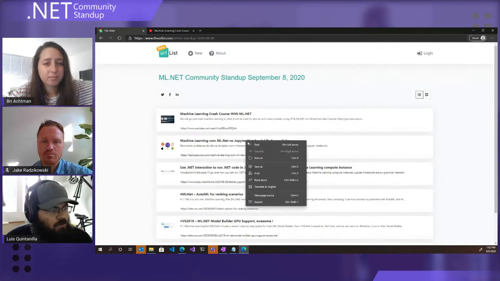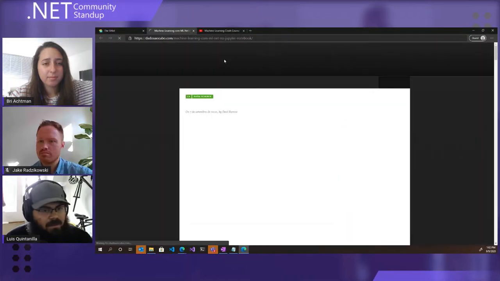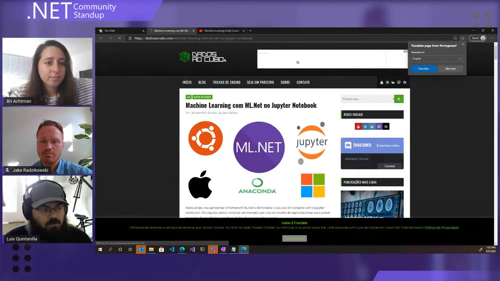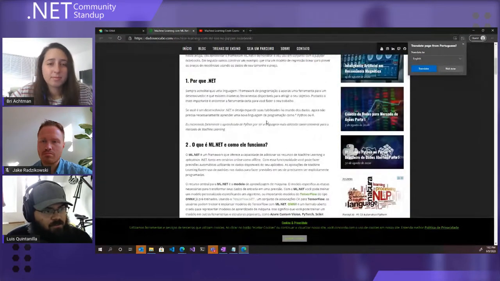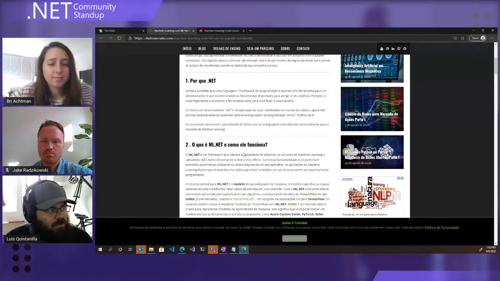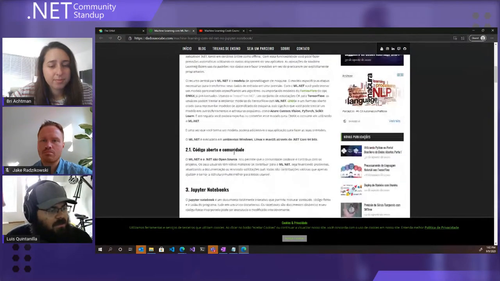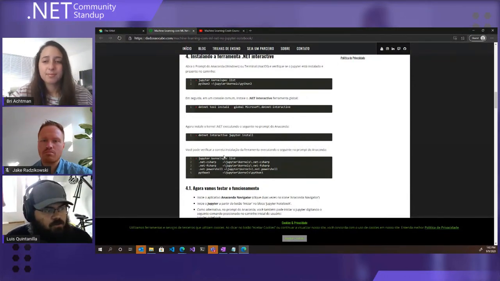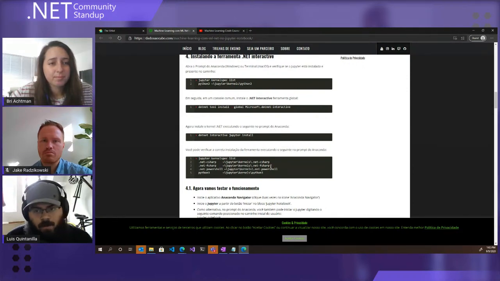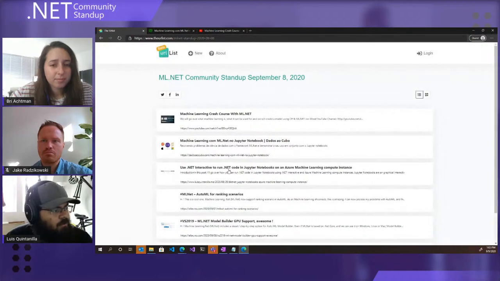We also have, and it's really nice to see our international users, this guide on how you can use ML.NET with Jupyter Notebooks. This is in Portuguese, so our Portuguese-speaking audience can leverage this guide, and it guides them through how you can install .NET Interactive, which, if you folks aren't familiar, among many things, provides a kernel to run Jupyter Notebooks and use either C#, F#, or PowerShell.